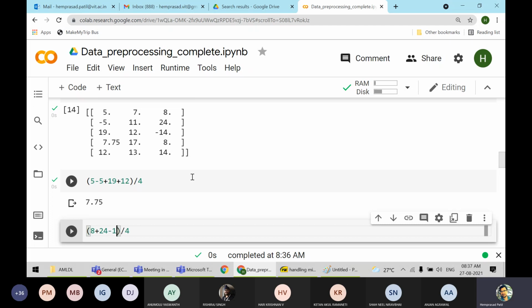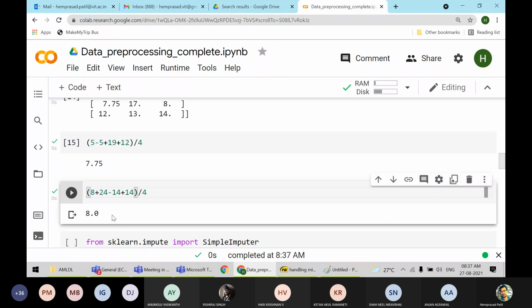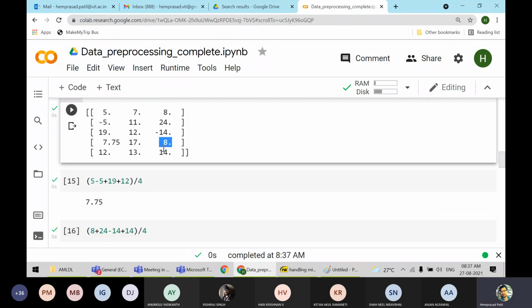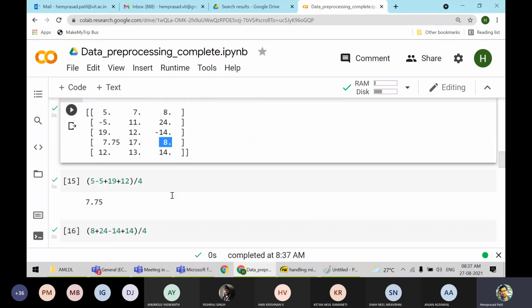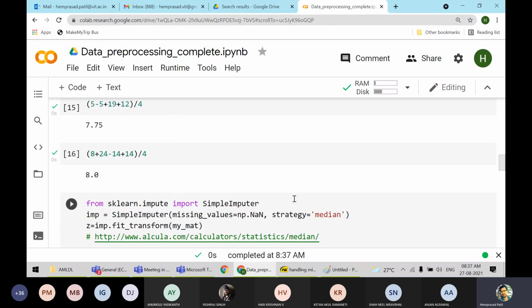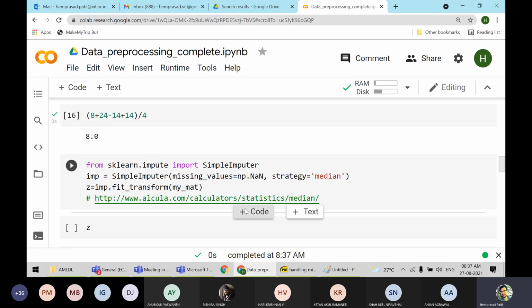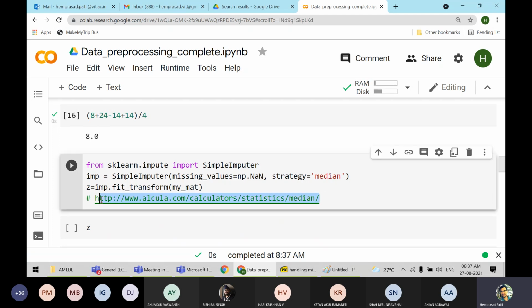24 minus 14 plus 14, 8. So that is filled up over here. Okay, so this is the mean strategy using which the values are filled up. Next is median strategy. So to calculate median, we have this website.